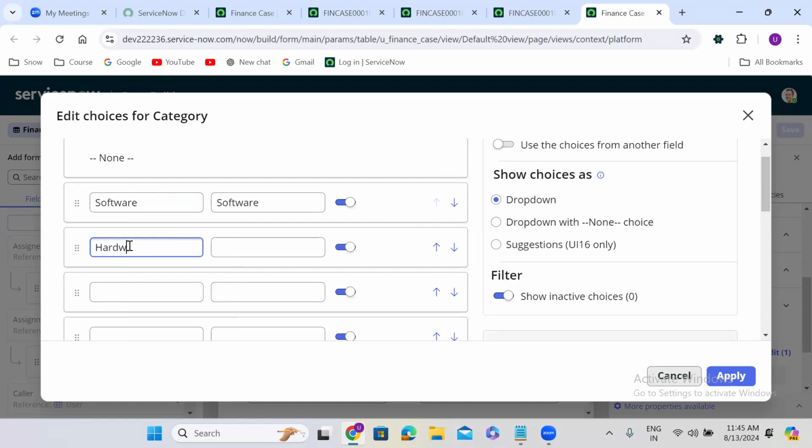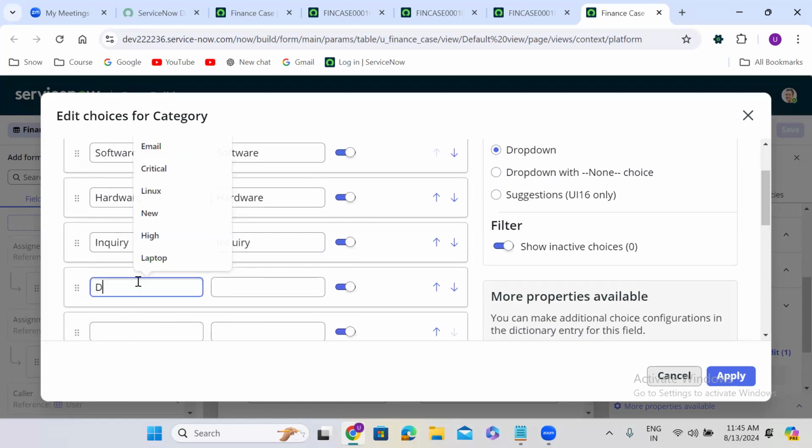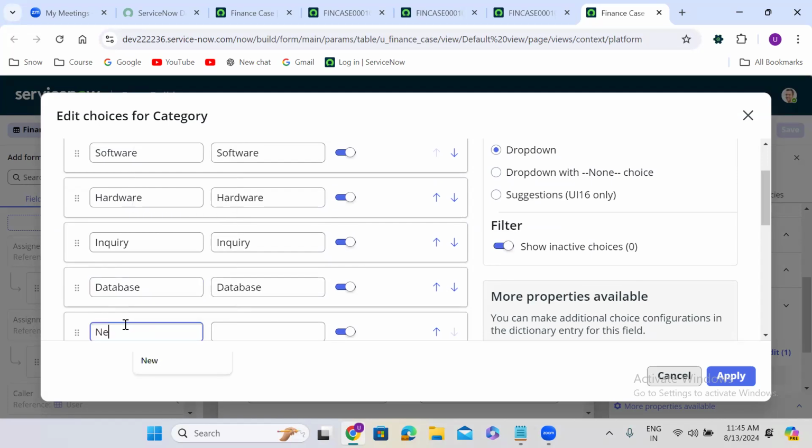Software, hardware, inquiry, database, network.